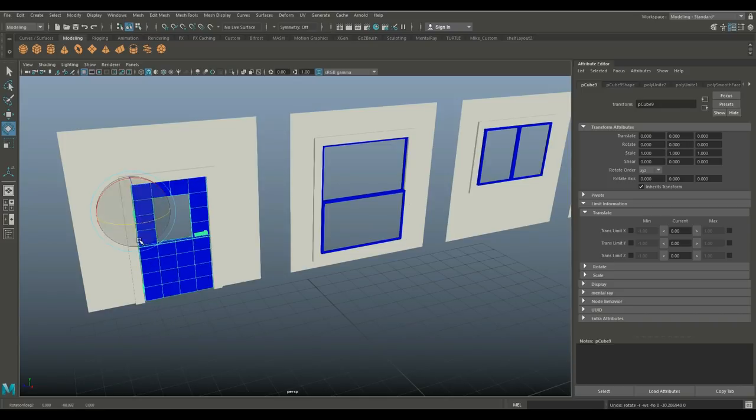If you're going to pass your model on to somebody else and you don't want them to get confused, what you can do is go in here, click on, for example, translate X, right click, and go to lock attribute. We'll do the same here, and then we'll do that here. Well, the scale kind of depends. If you think that they're going to scale up or down the whole scene, you might want to leave that alone. But for now, we're just going to lock that.